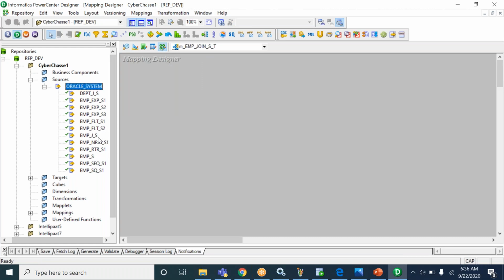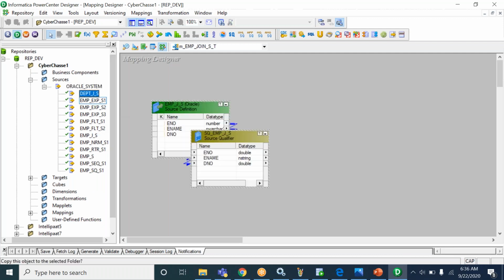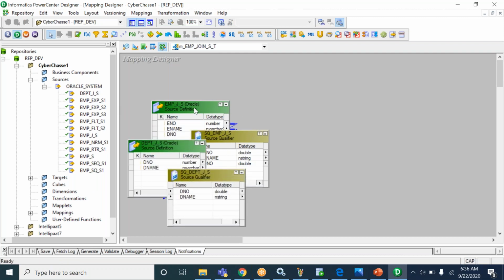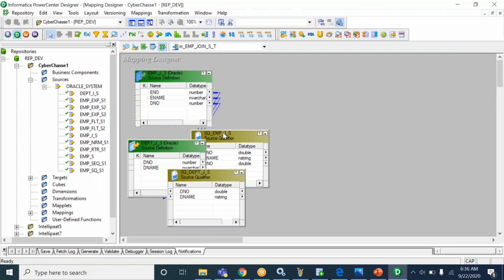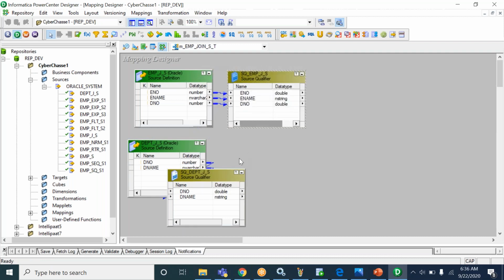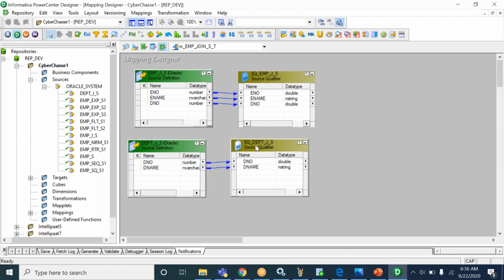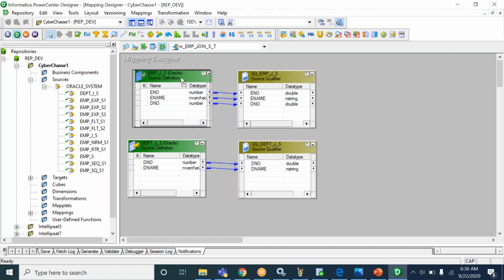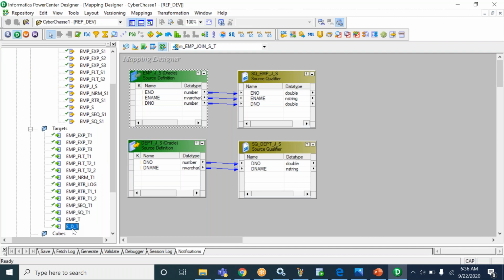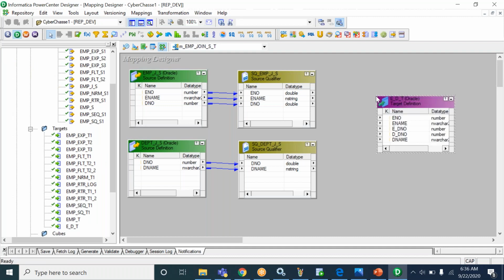Okay, so we have imported both the sources. The first one is empj_es, and the second is deptj_es. We have to drag and drop two sources because we have two sources in this scenario. If we drag and drop two sources, we will get two source qualifier transformations. And then the target, EDT, the employee department target. We have this target.